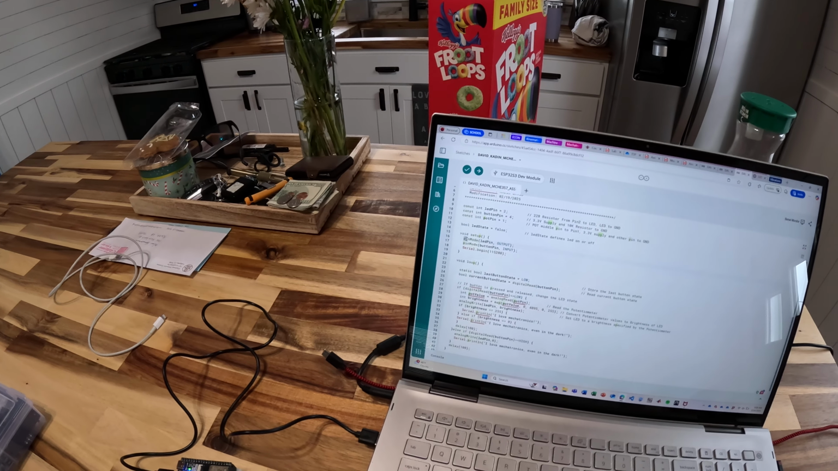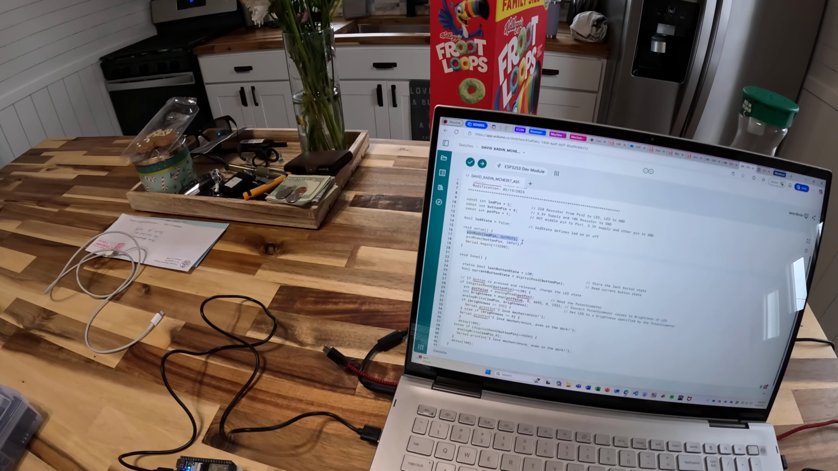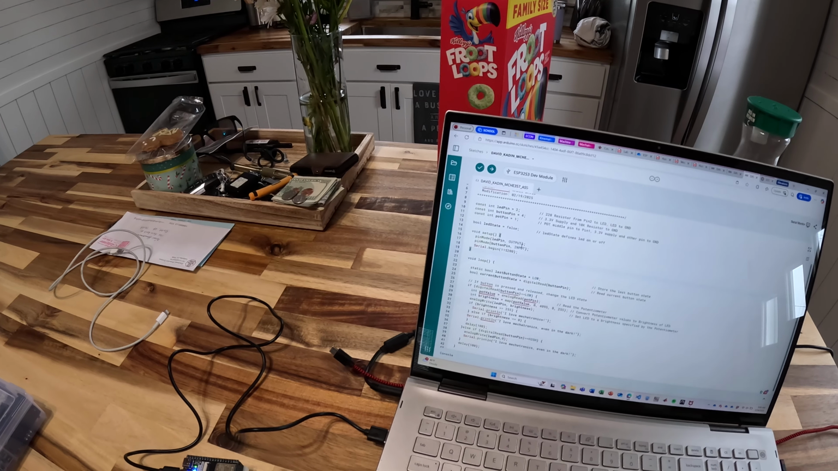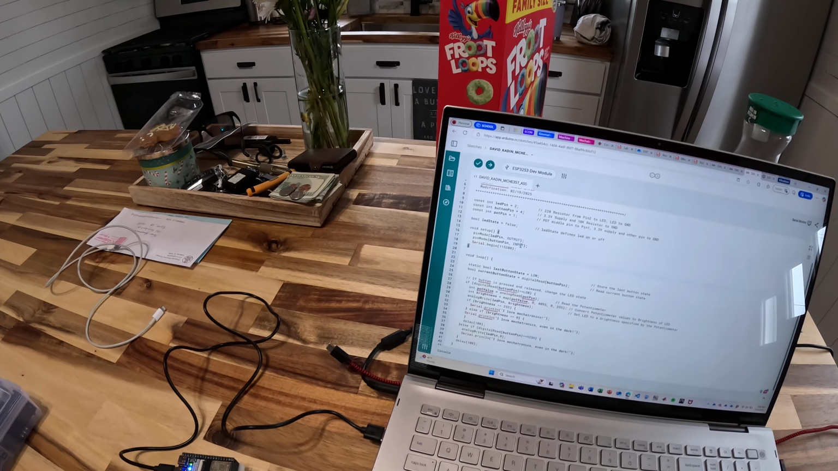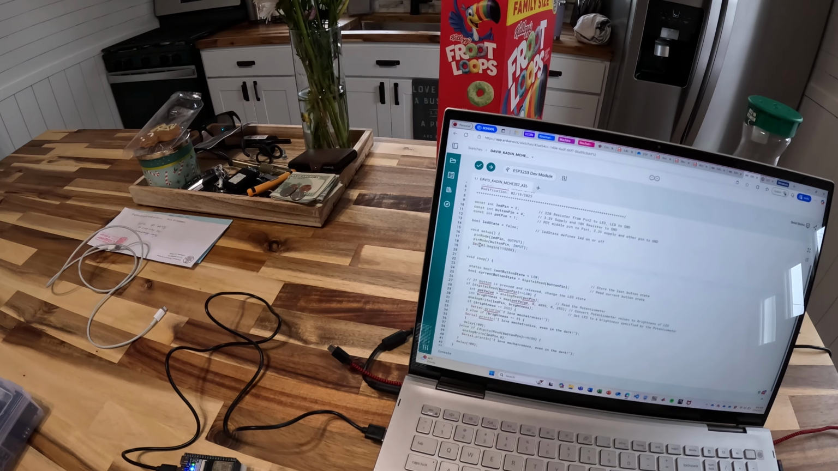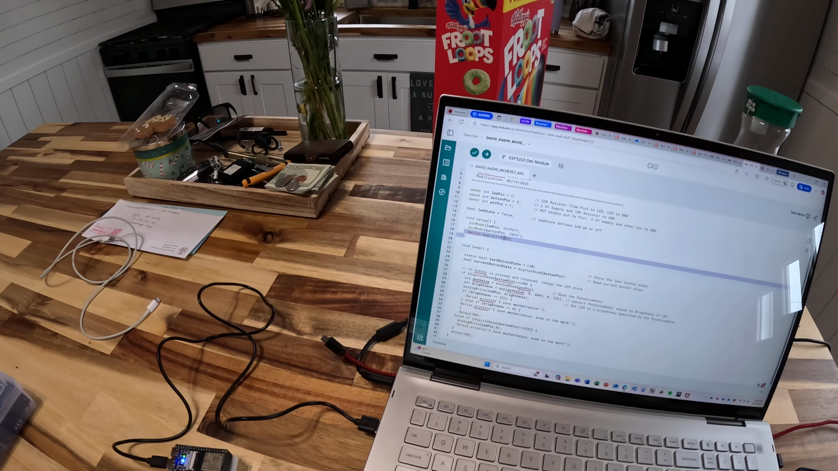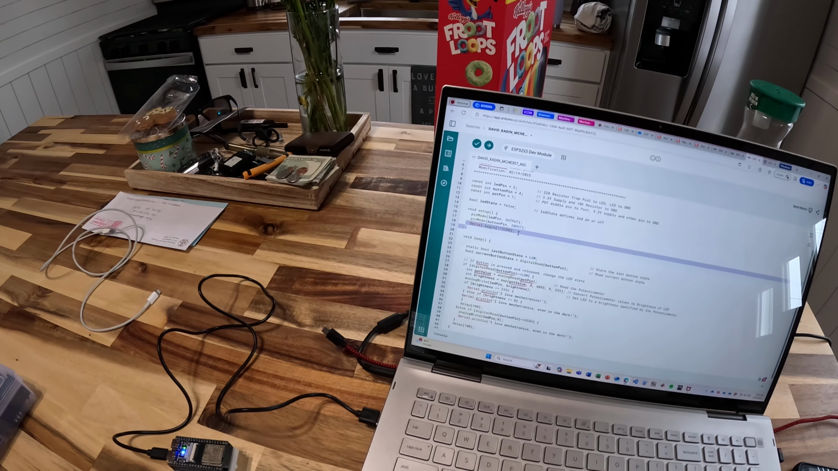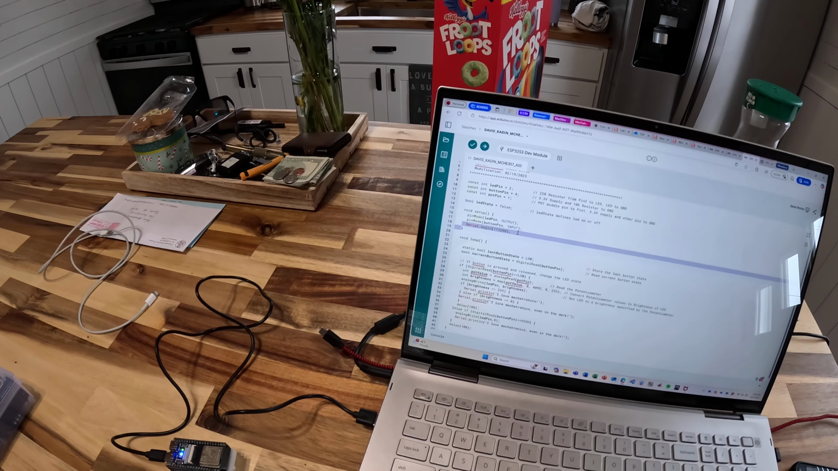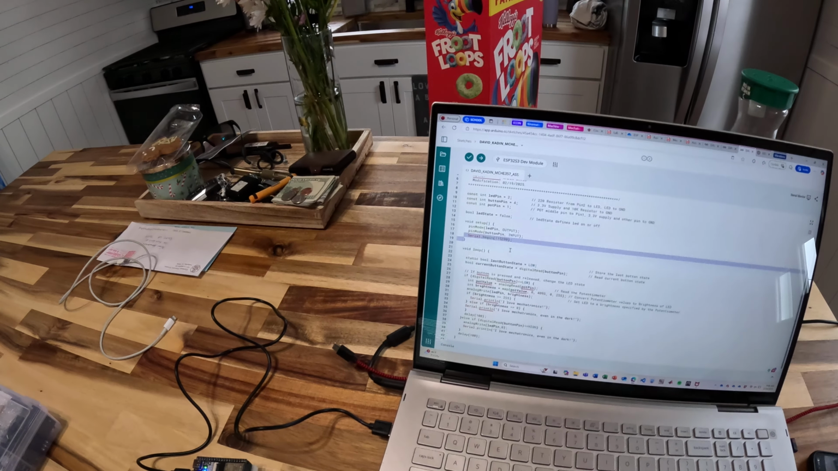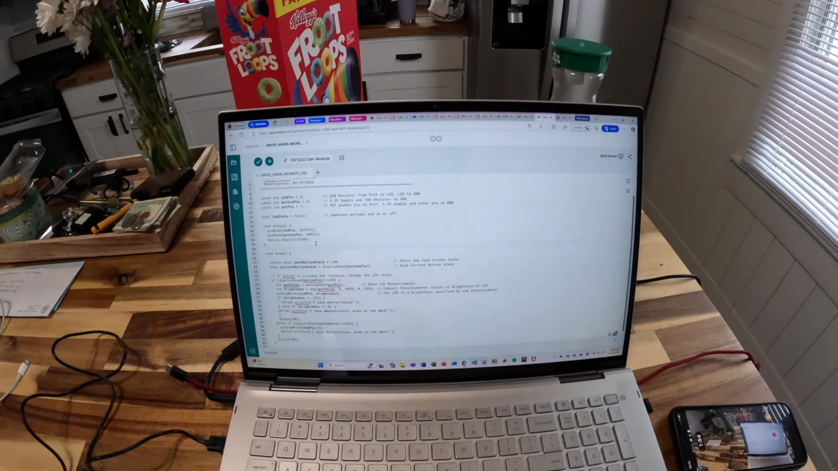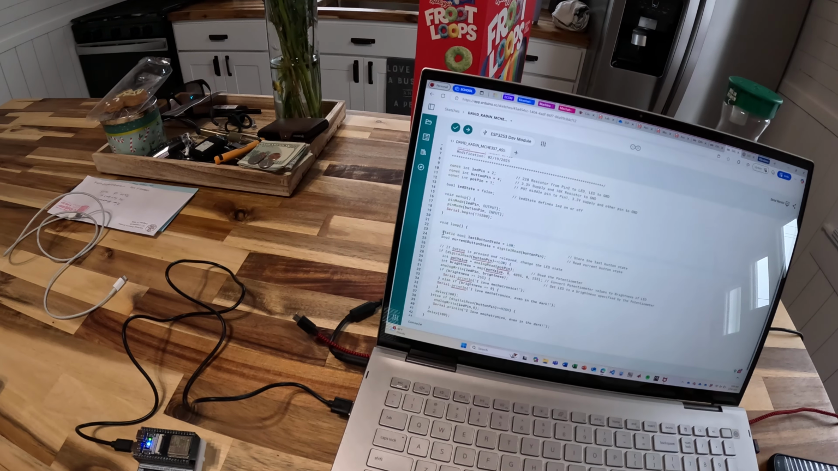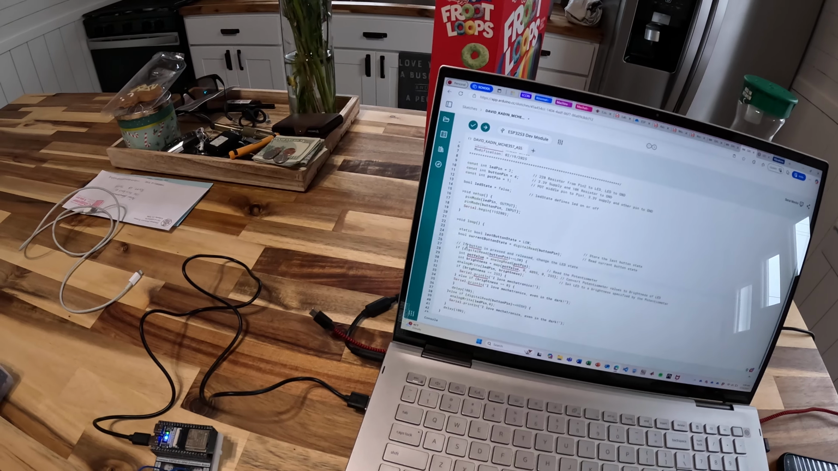We go into our setup, defining what pin does what. The LED pin is going to be an output and our button pin is going to be an input. And then we say what our baud rate is going to be. Serial begin 115,200. And then getting into our loop, we're ignoring these first two lines.